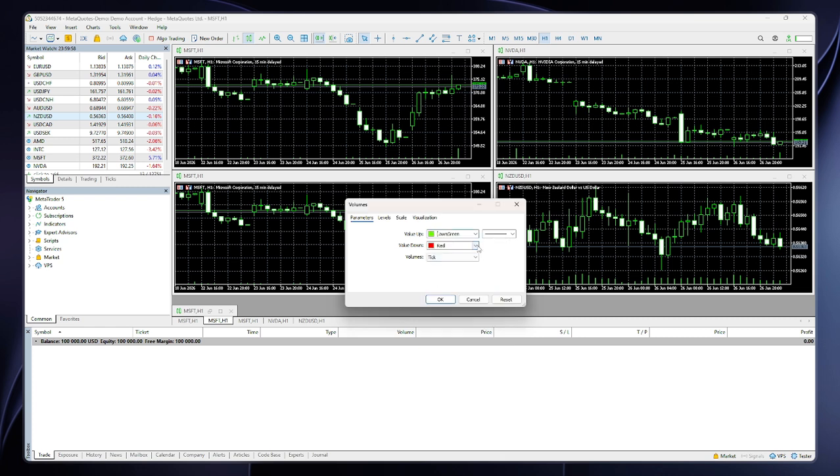Then on Value Down, click the drop-down and choose a different color. This color will represent decreasing volume, helping you quickly identify periods of lower trading activity or bearish sentiment. Choosing contrasting colors makes it much easier to read the indicator.